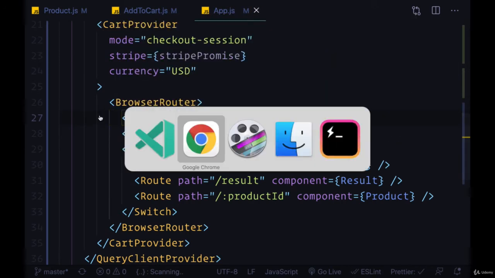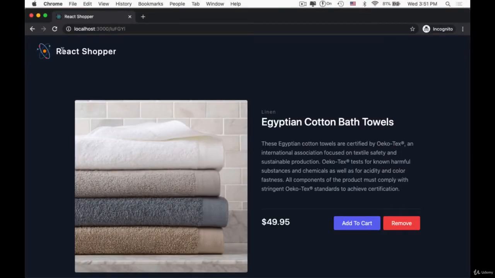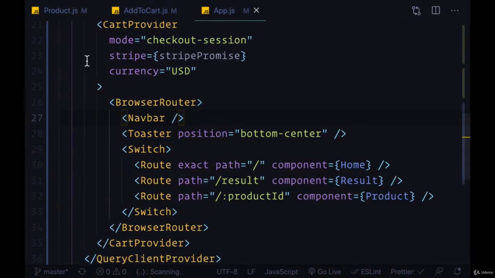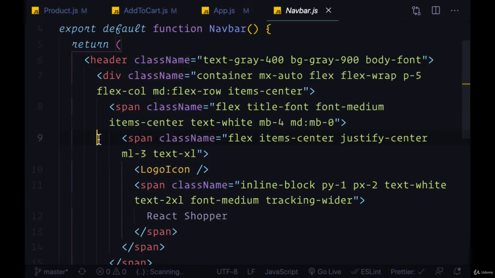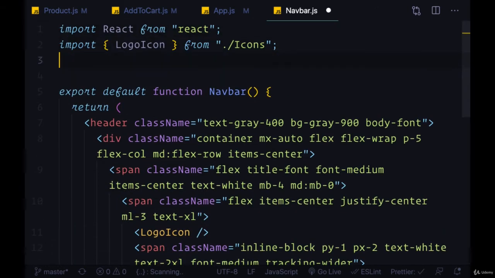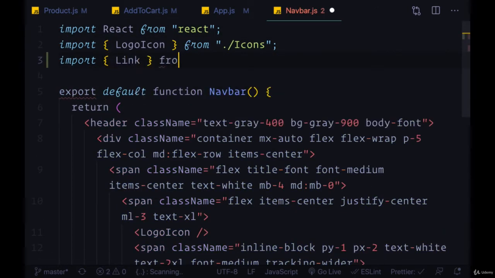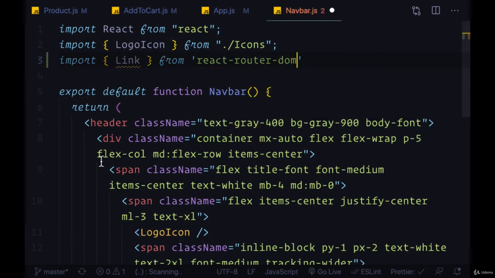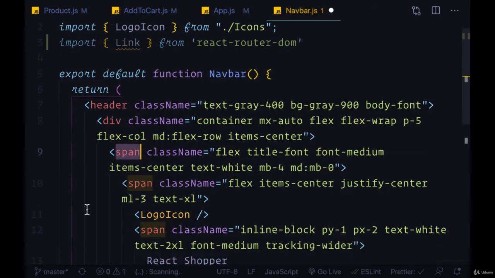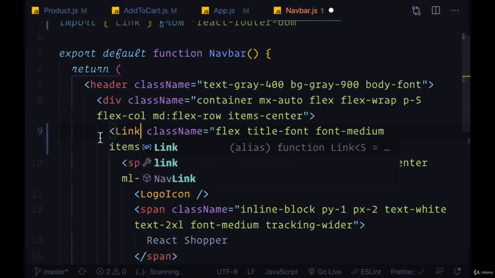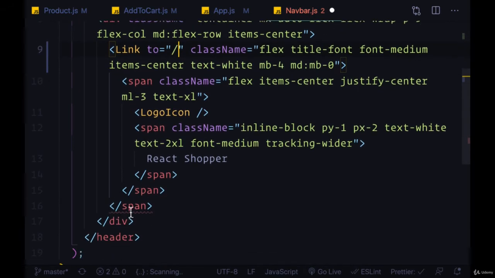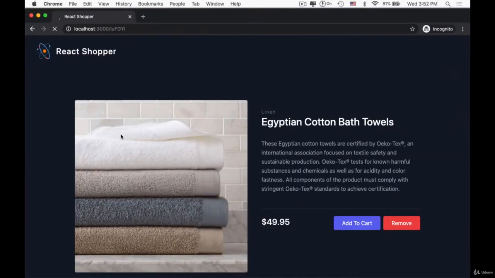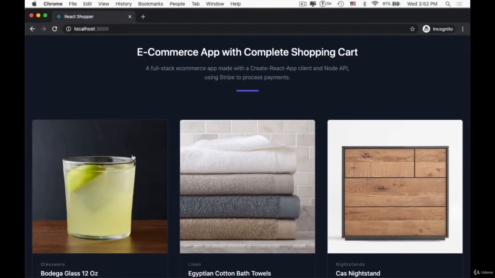Let's save. And right now we just have the logo and the text up here. What we can do, since we've added our router, is that we can make this a link. So we'll import the link component from React Router DOM. And we can replace this first span with a link. And this is going to be to just / just to take users back to the home page. So now we can use this link to actually move around our app.